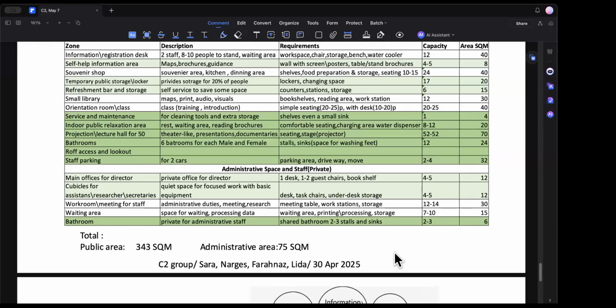The number eight is service and maintenance area. 4 square meters is a good area to have shelves. Even a small sink can fit there.